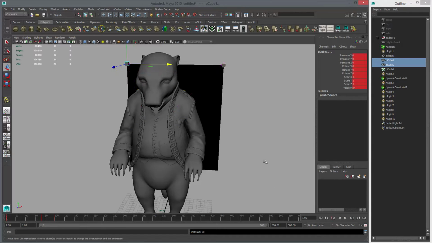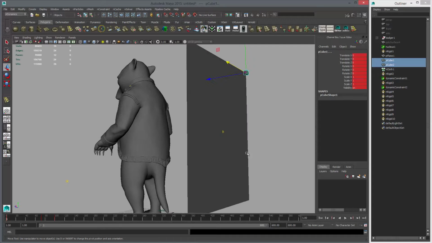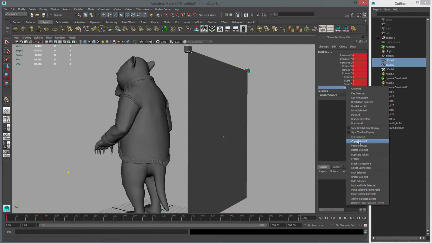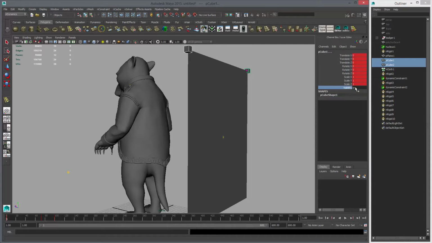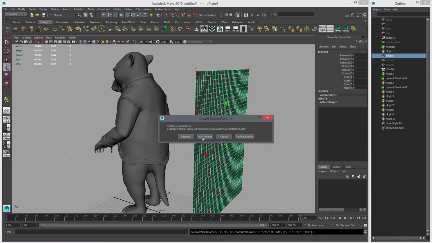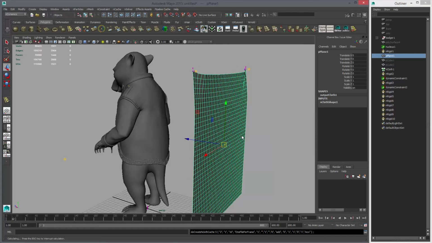Okay. And I want to select, you can actually hide these, you don't need to see them. Just break the connection, visibility, break connections. Set this to 0, and then for the nCloth, I'm going to write a cache, so create a new cache. Replace existing, we don't need to keep two caches.